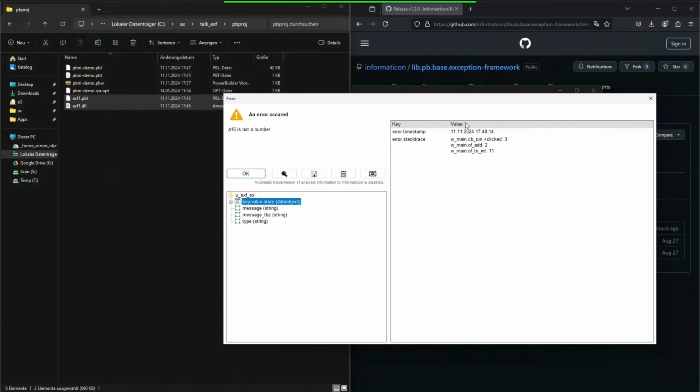So what we can see is the exception was created at 1748, and here we can see the call stack. So the clicked event is the first, or the topmost command that was executed, which called OF_add, and OF_add called OF_int on line 2, and in OF_int on line 11 the error was created and thrown.